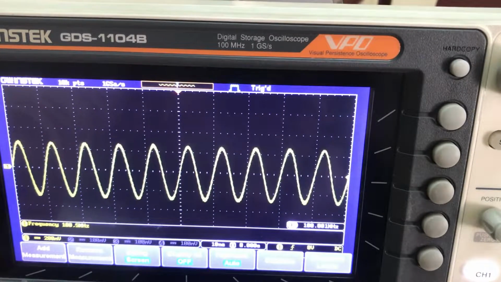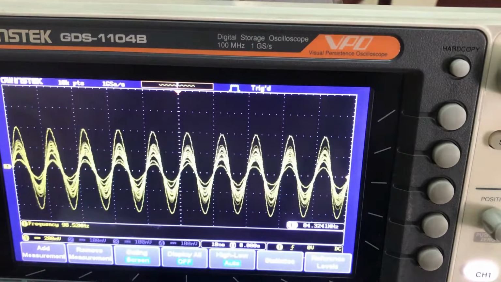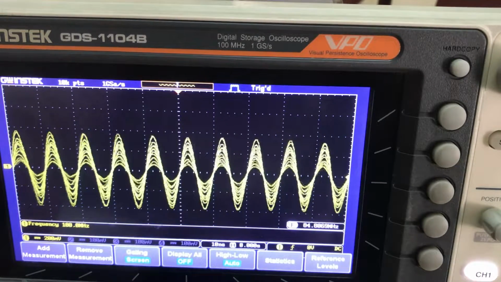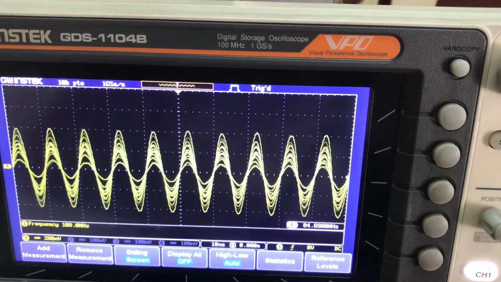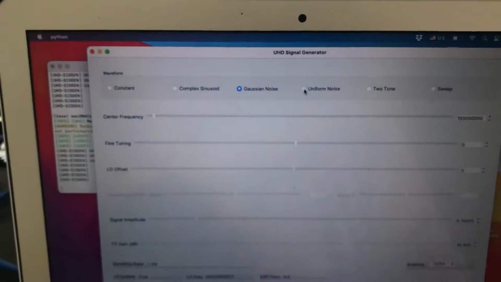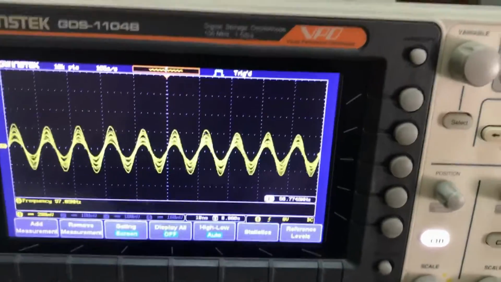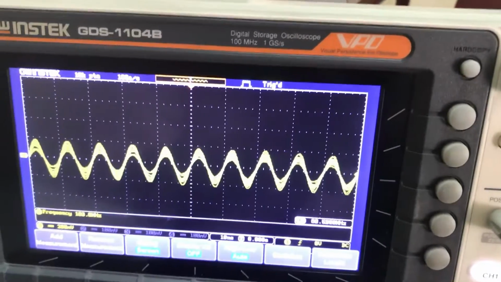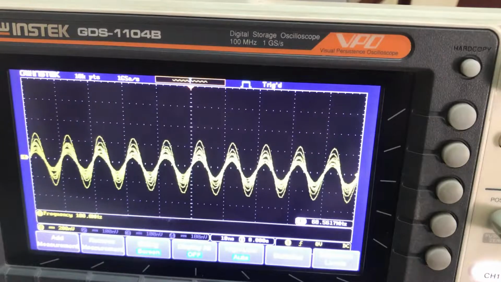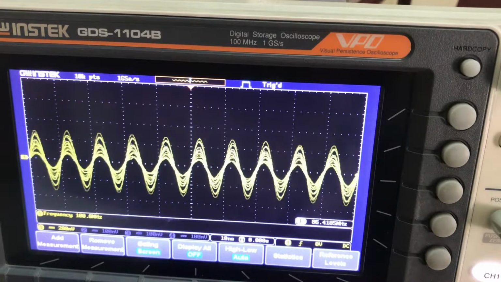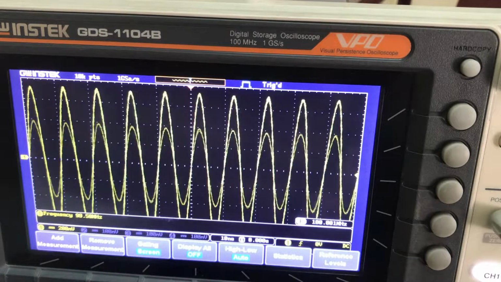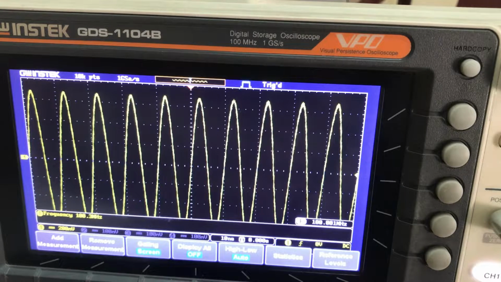I can change this to Gaussian noise from my UHD signal generator. And this is basically how noise looks, even though the signal lies at about 100 megahertz. This is uniform noise. So this is being changed from here. By changing it to uniform noise, this is what I'm seeing on my oscilloscope. A signal that looks something like this. Then I can also change the amplitude. All right, so as you can see, I can go to complex sinusoid, and then I can also increase the amplitude, so you can see the change in amplitude.